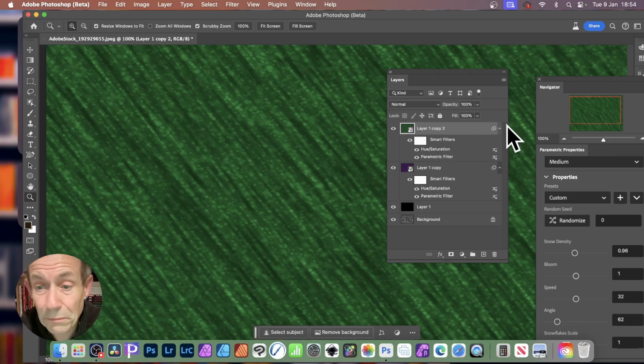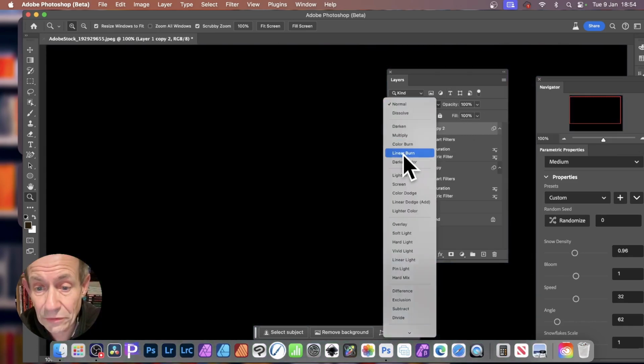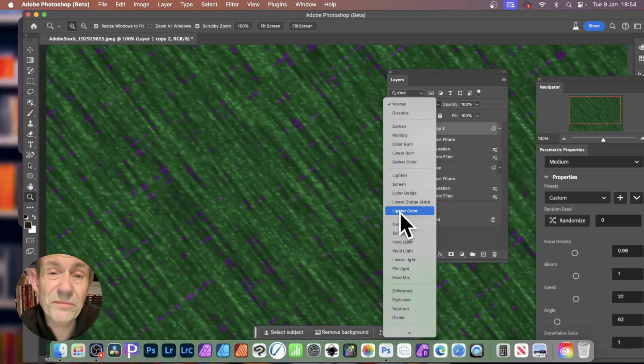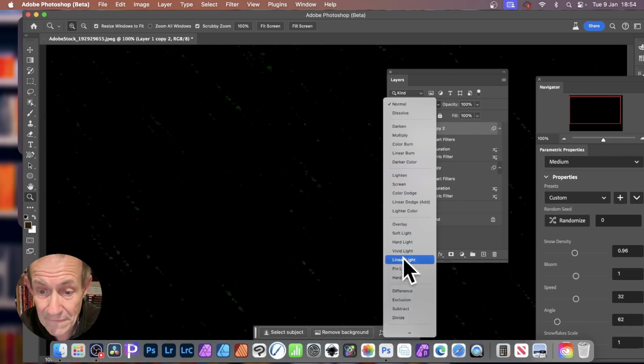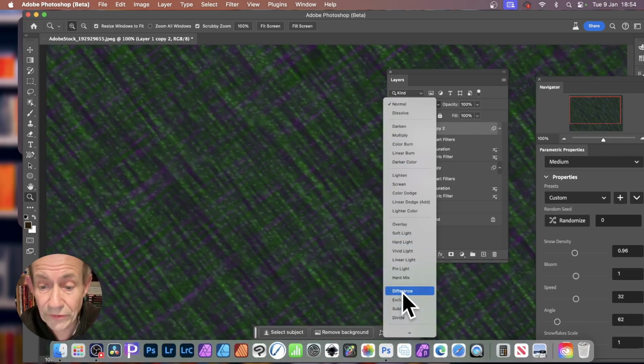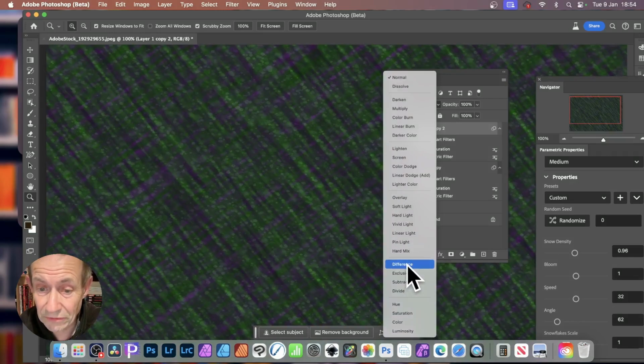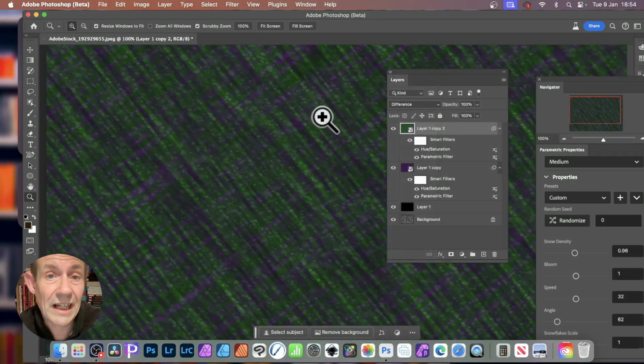Well, you can now blend again. Exactly the same as before. Go here, normal, and you can run through and see maybe lighten, screen. Sometimes some obviously are not going to be particularly great. But as you run through it, you've got difference. And some things like difference become more effective now. So difference, again, do exactly the same.